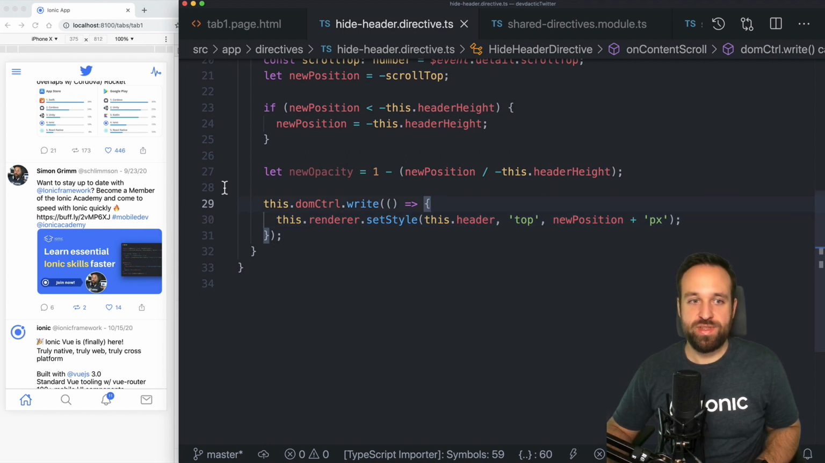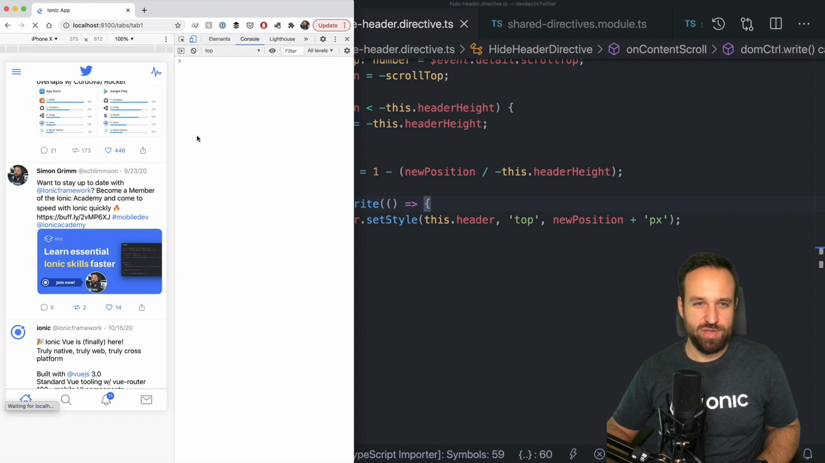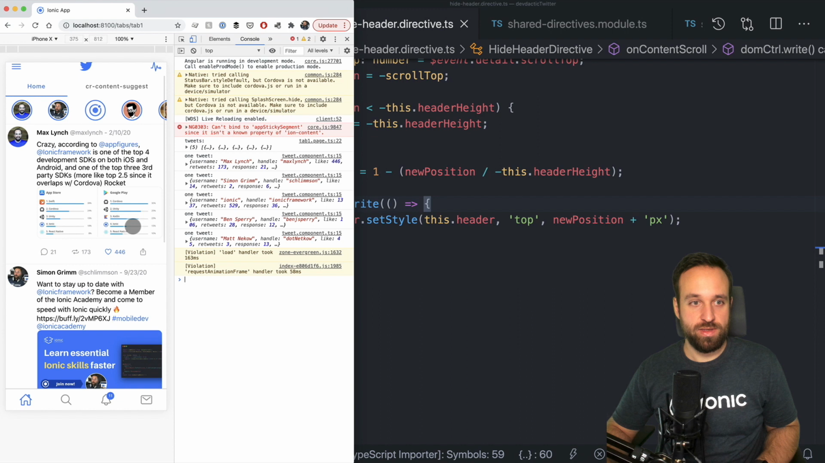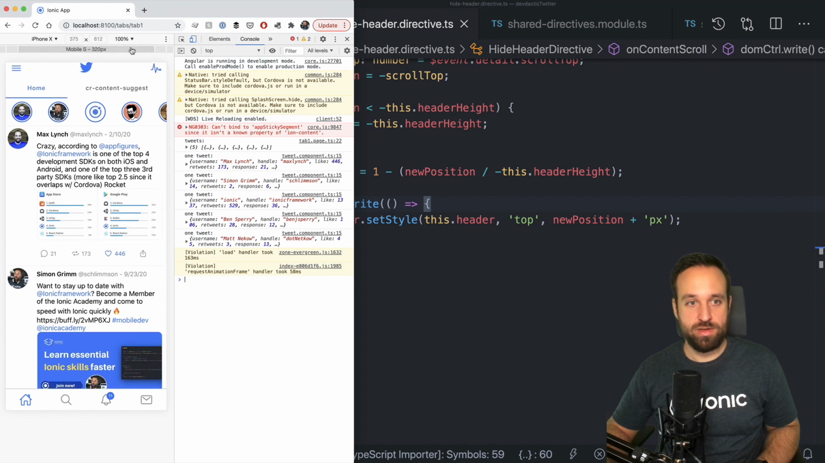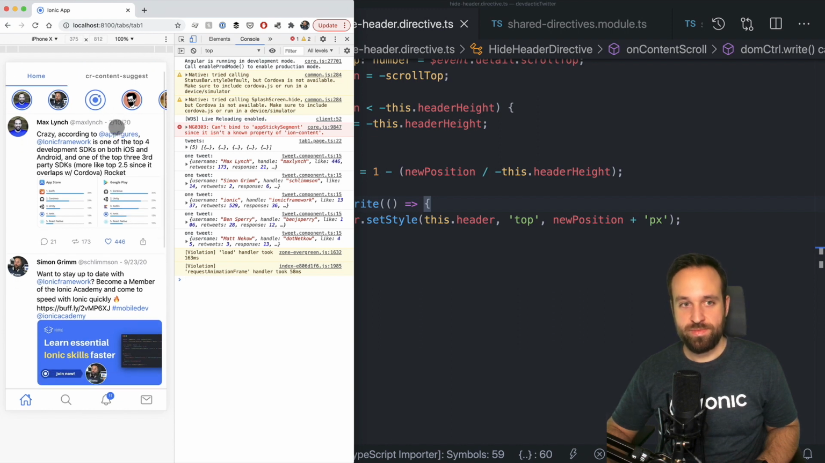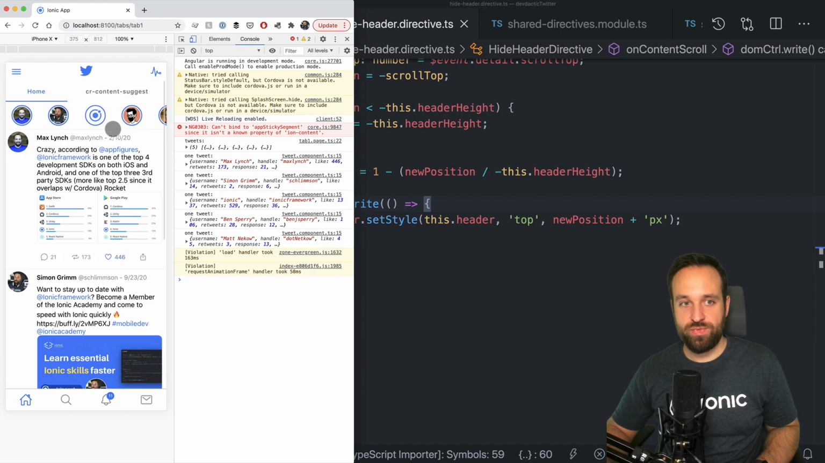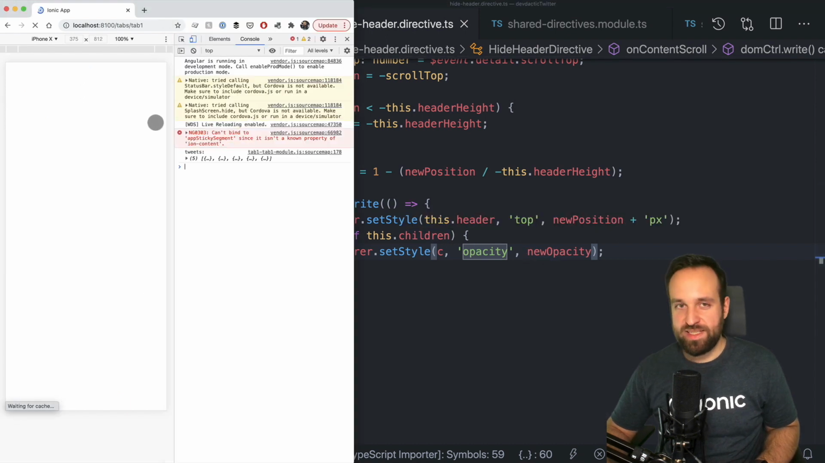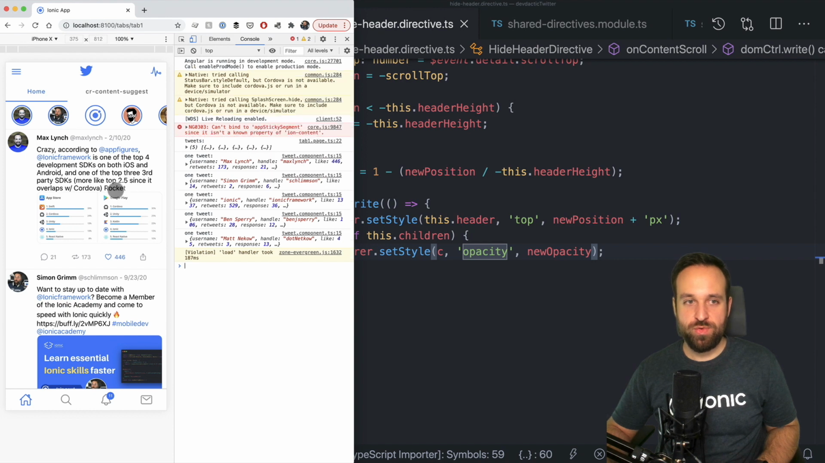Perhaps we should save this now and check out if this is actually working. So we're going to slowly scroll now, and yeah, it's moving out. It's moving out, right? So the header is leaving our view, just like expected. But we also at the same time want to fade out the icons, and therefore we're going to iterate now the children and set the opacity of each item within that area of children to our new opacity. Basically it's just one item, but maybe you have more.